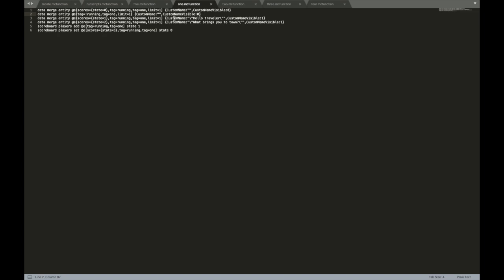Next, we're going to add the custom dialogue. So the first line reads, "Hello, traveler," and this is when the state is equal to 1. And then when the state is set to 2, it reads out the next dialogue, which is what brings you to town.